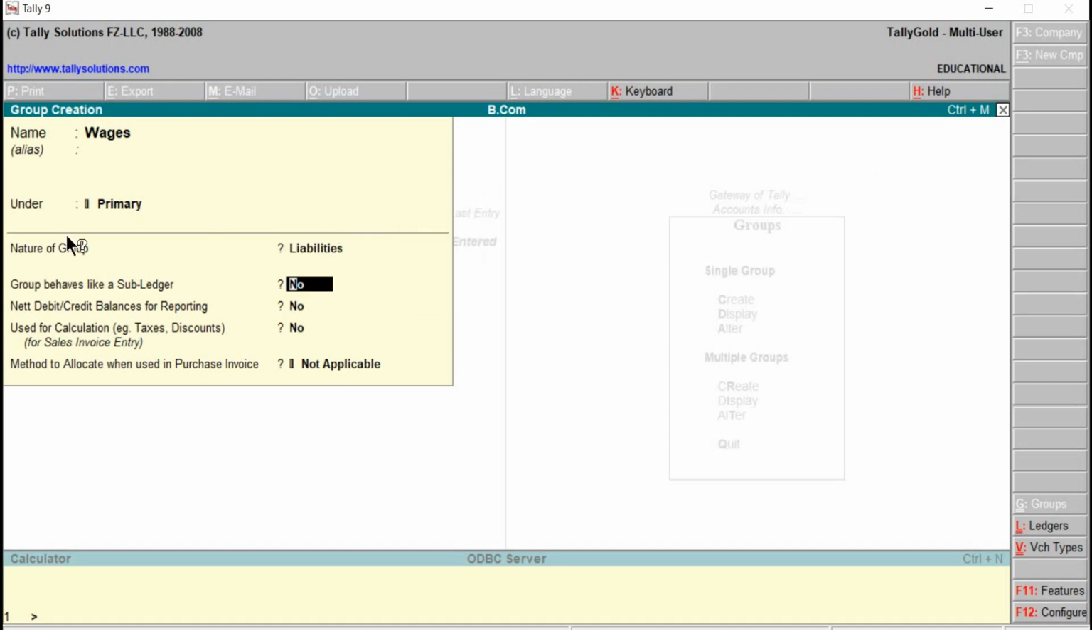Next comes out whether the group behaves like a subledger. Default is no. This can be set with S also, so that we can get net group balances without ledger breakup. This is useful and helpful in case of sundry debtors account. Coming to the next one, net debit credit balances for reporting. If we have to display, in that case, make it S.